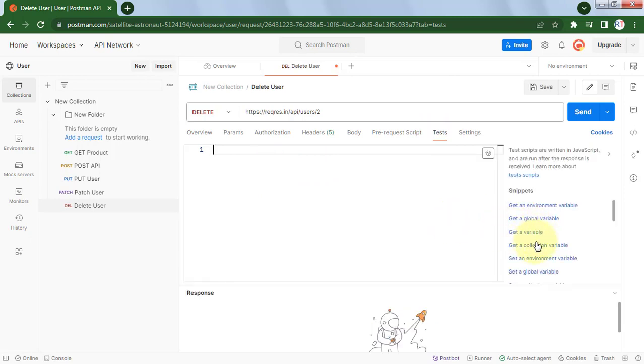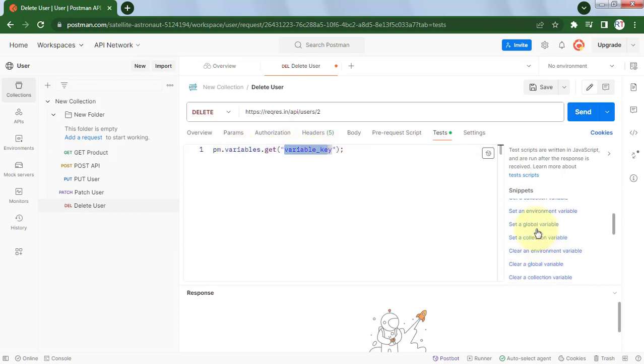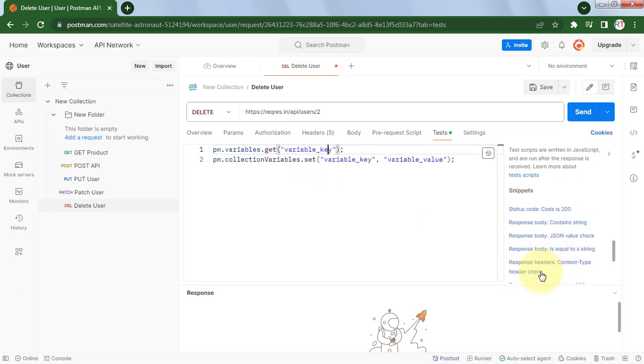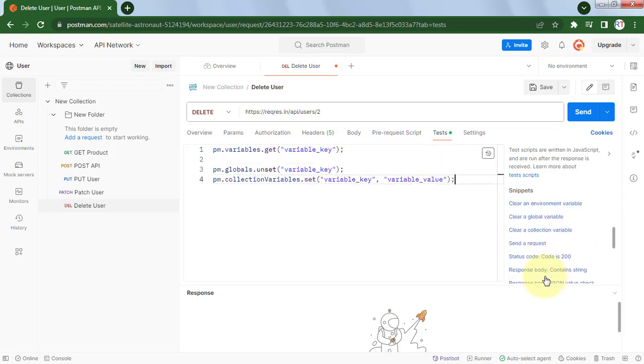So here you can see we have some snippets. So we can add get a variable script. This will get a value of this variable. Similarly, we can also have set a variable, and we can clear global variable, and also we can add script that will check the status code of the response.